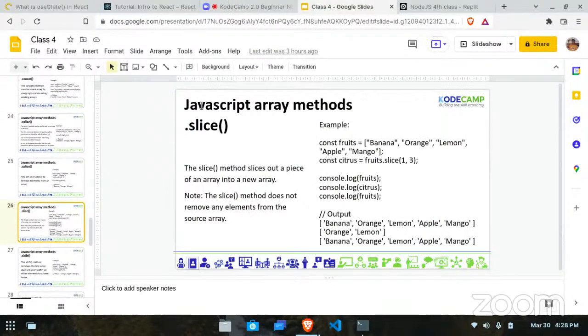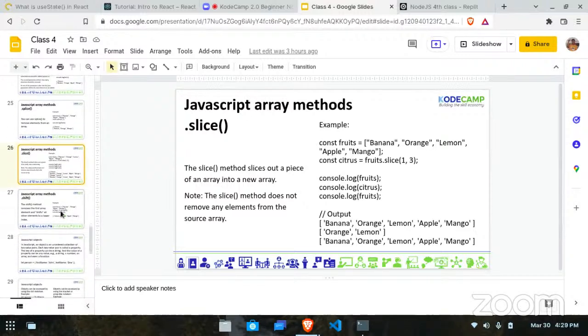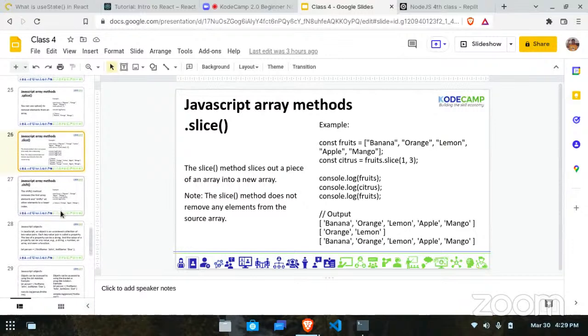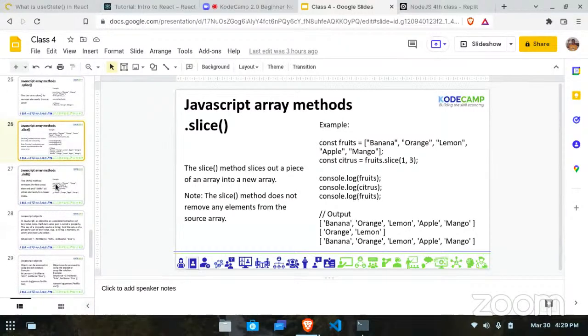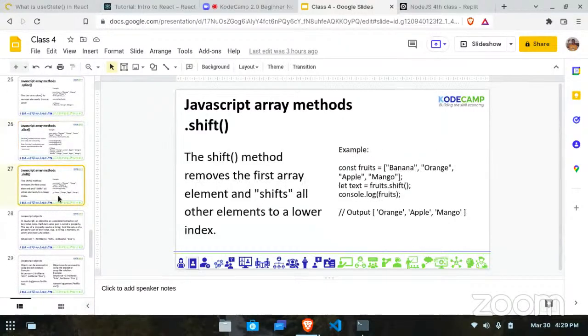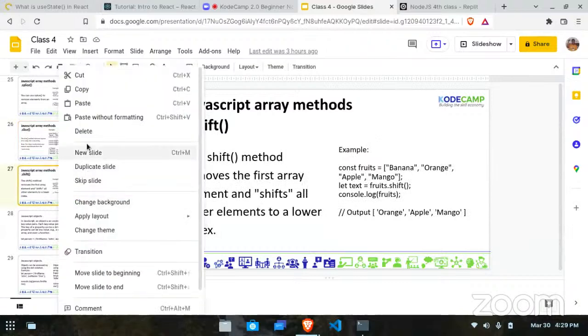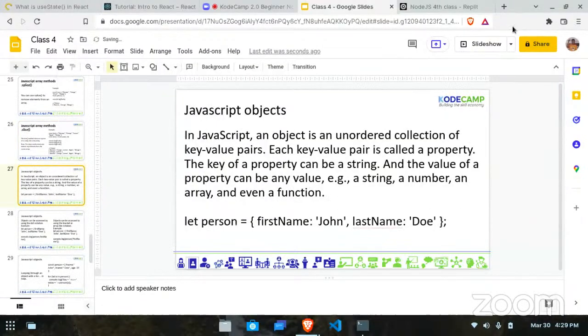So we have JavaScript array methods. We've talked about slice and we've talked about shift before. So I guess that's a mistake, having shift again. So I'll just delete that slide.